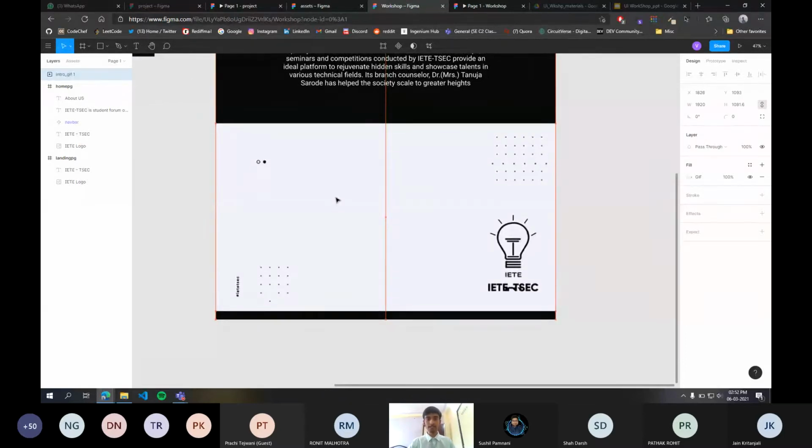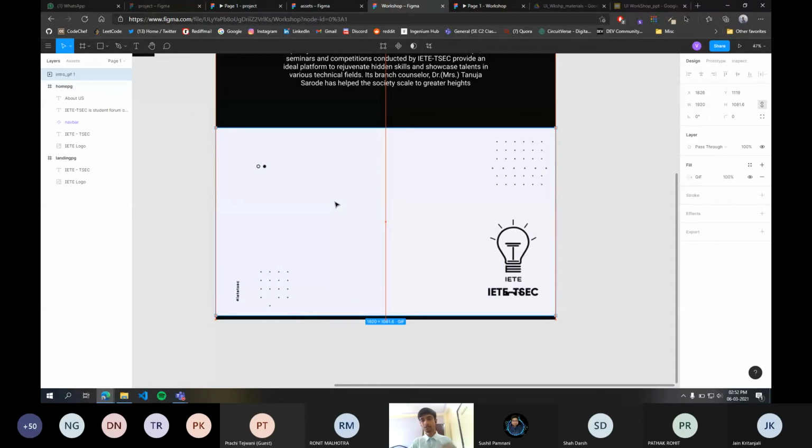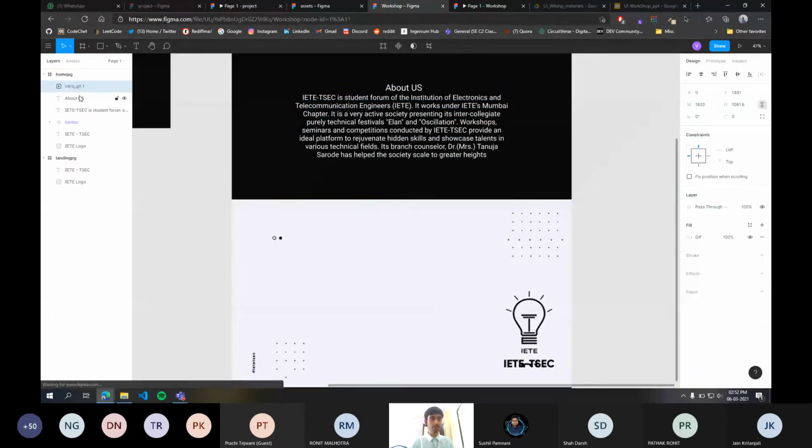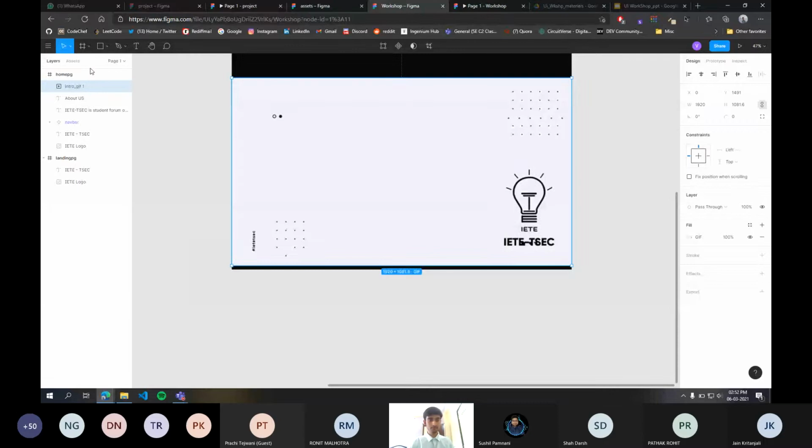And these red lines are nothing but guidelines. With the help of these guidelines, your element just snaps to the center or according to the alignment of your frame. Okay, so let me just move this inside of the home page. Okay, cool.